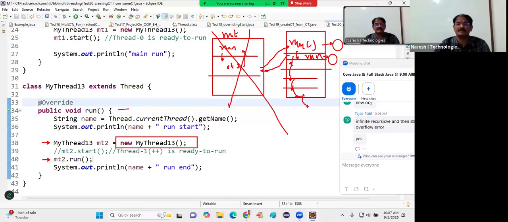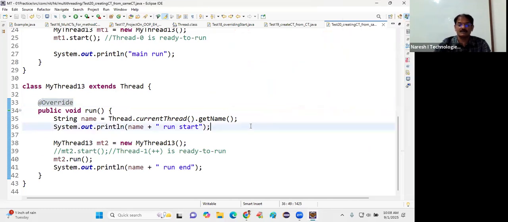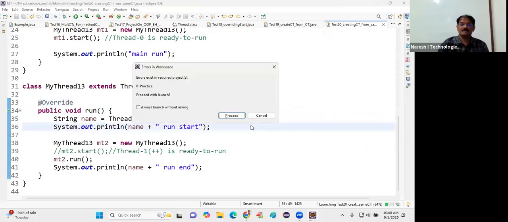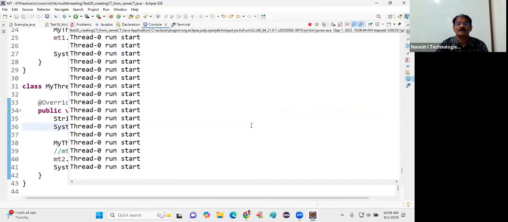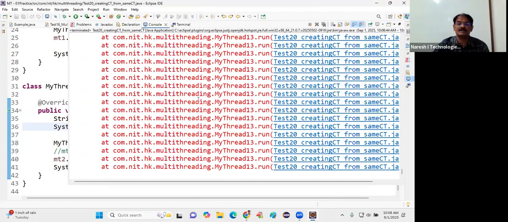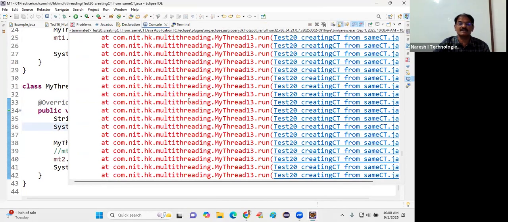At some point, there is no space for the run method to execute. Then we will get a stack overflow error. Look at this: run thread 0, run start, thread 0, run start. In thread 0 only the run method is executed. After a few minutes, you will see the stack overflow error.